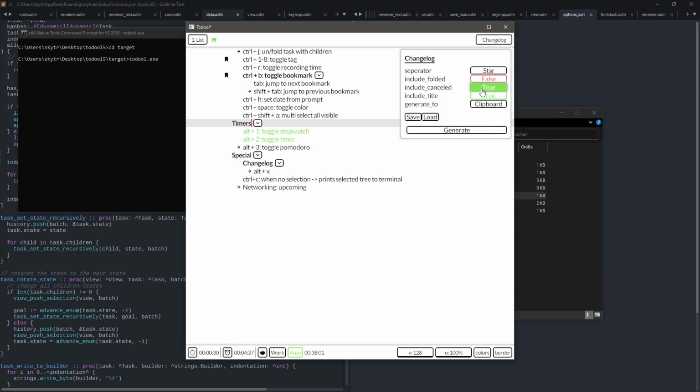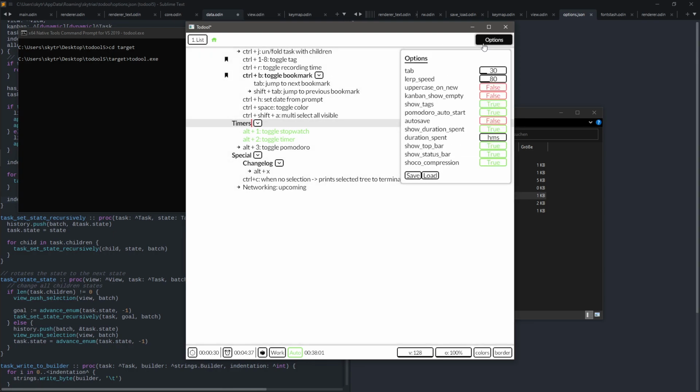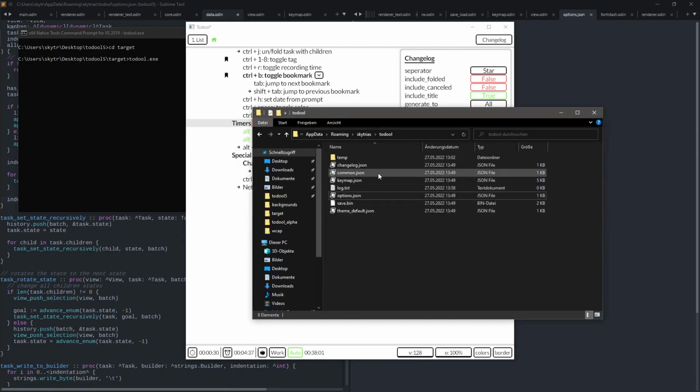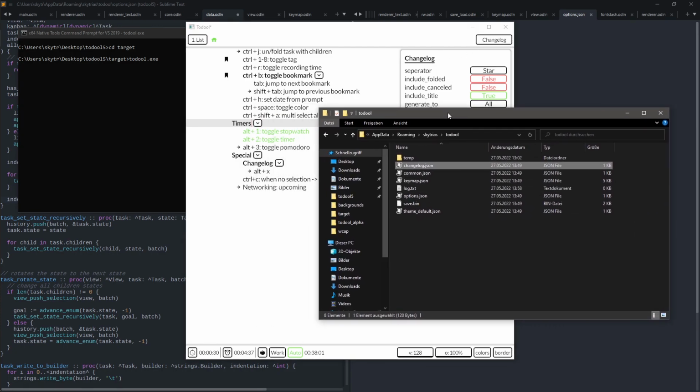Or if you want to include canceled or not in the changelog, or if you want to include the changelog title, and then you can generate to destinations like this. And this also has the whole options saved to the changelog JSON.